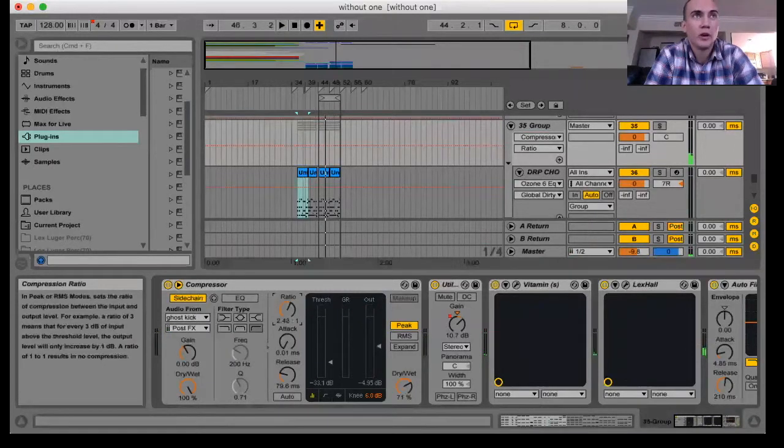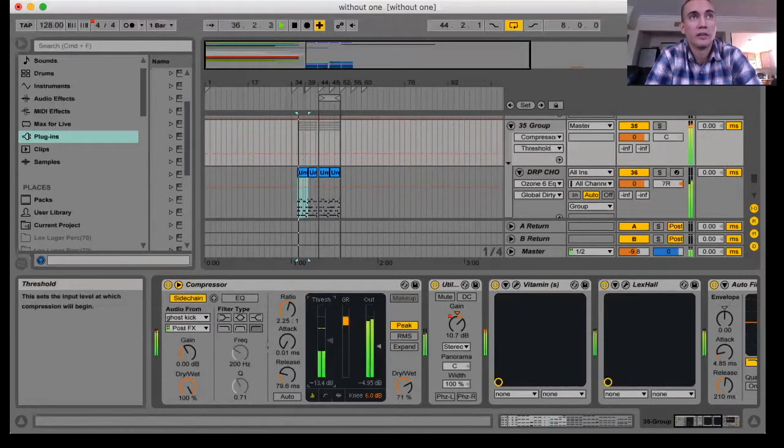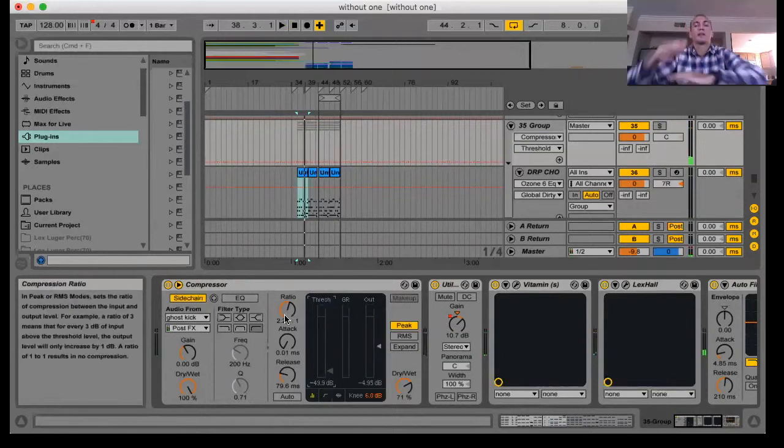The ratio is how much it's being compressed by. So when it goes over the threshold, which is set by this arrow, it's going to compress by the ratio. So if this is your threshold, and your ratio is 2:1, all your signal is going to be compressed by a 2:1 ratio when it passes that. So here's 2:1. If it's 3:1, it's going to be compressed even more, 4:1 even more, and so on.